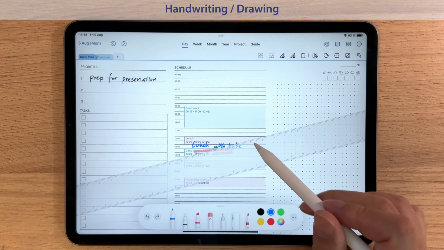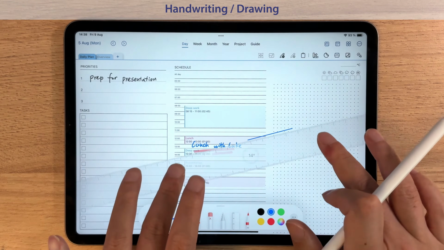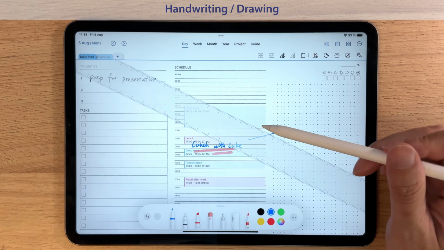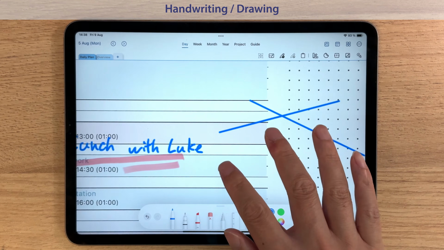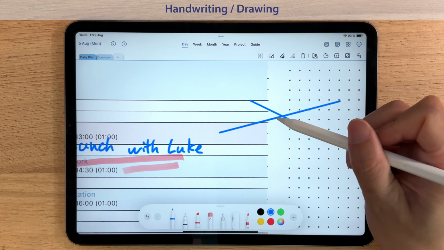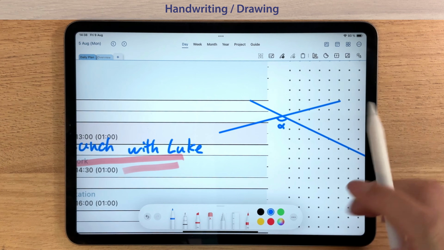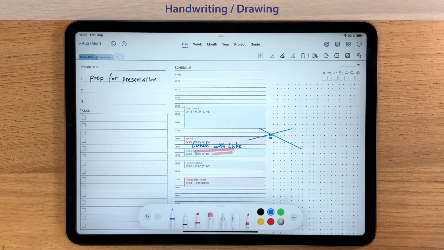With the ruler tool, you can draw straight lines. Use two fingers to zoom in on the canvas for details. Tap this button to reset the zoom to the original image.